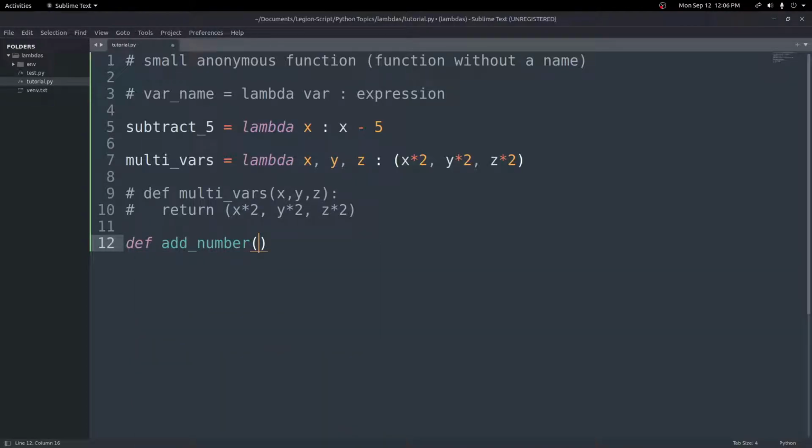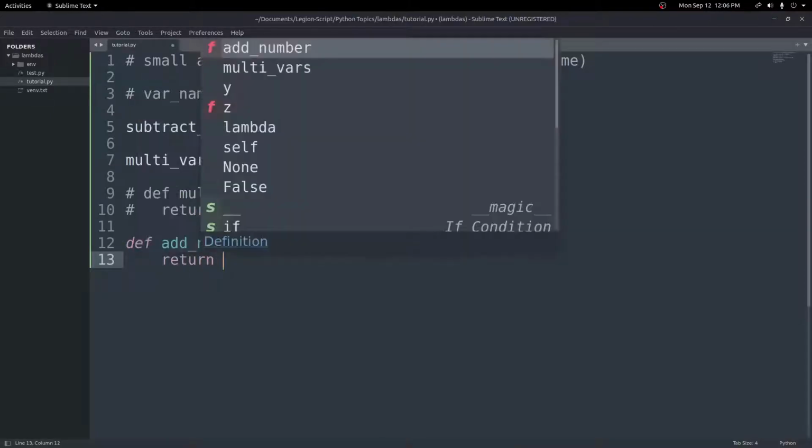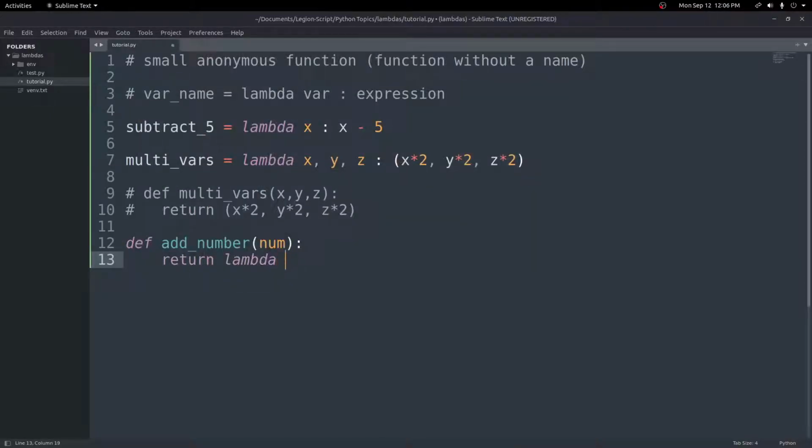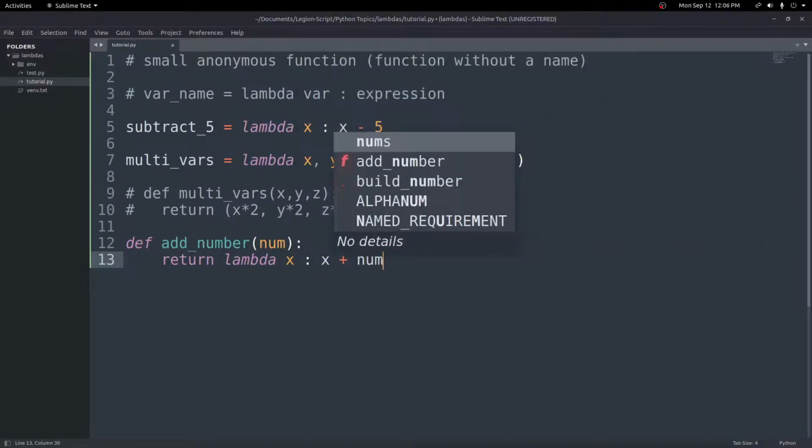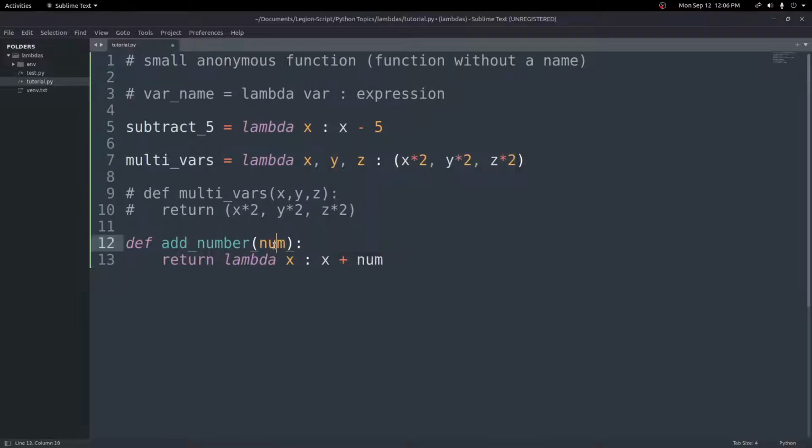And we'll give it a variable name of num, I guess, which should work here. And what we're going to do is return a lambda. And this will be x colon x plus the number. So all this function is doing is taking in a variable here, returning a function that takes this number and adds it to another variable argument here.